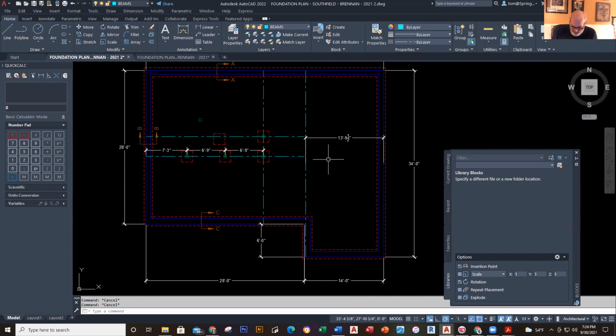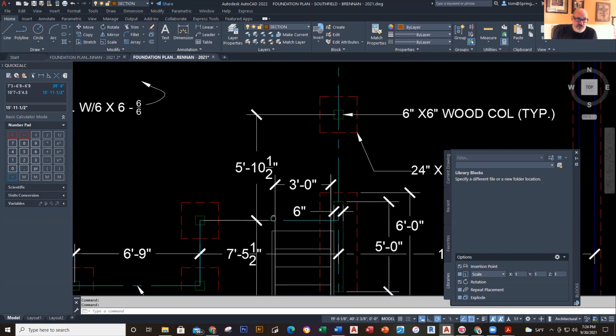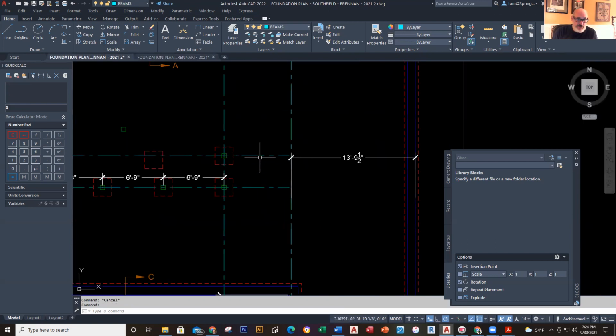Okay, next thing I've got right here is this beam line. On this beam line I need to place one more element that's 5 feet 10 and a half. Where's my dimension? It's right here. This tells me this one is centered 5 feet 10 and a half from this one. So I'm going to copy it 5 feet 10 and a half up and then move it over.